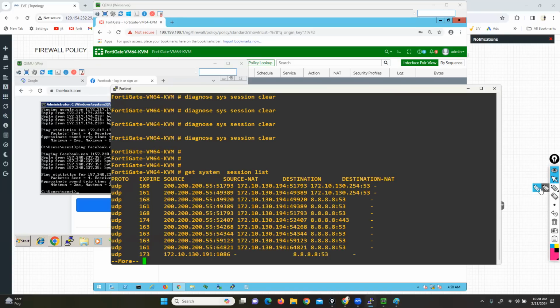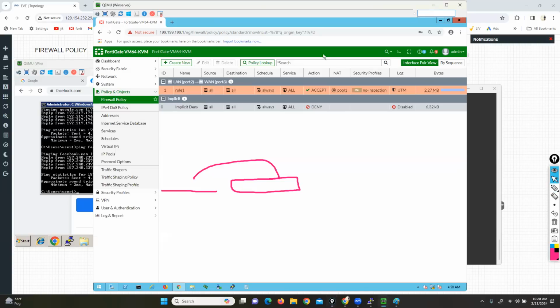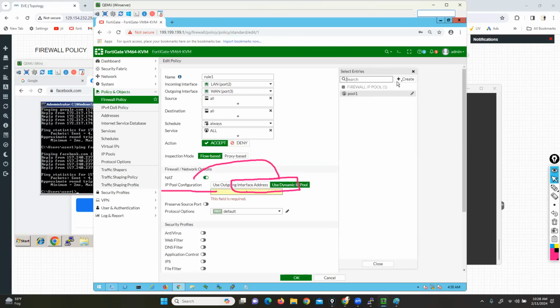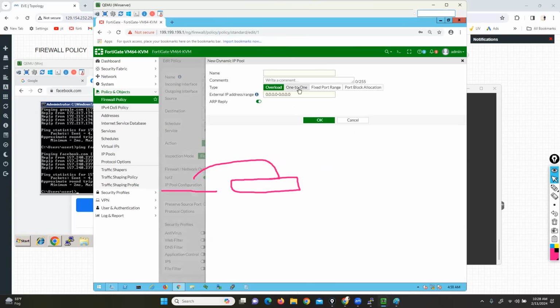So you can see, everyone, this inside machine is getting an IP address from this pool range 194. As per your configuration, your one-to-one concept, here we have only 5 public IPs. So any 5 machines can utilize this range. If you go with fixed port range, there is a difference between one-to-one and fixed port range.